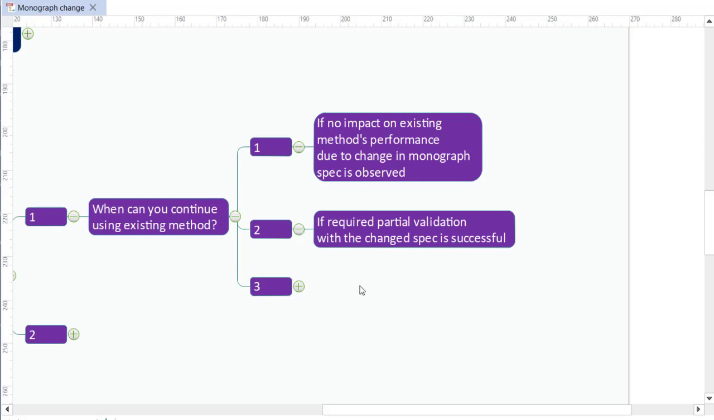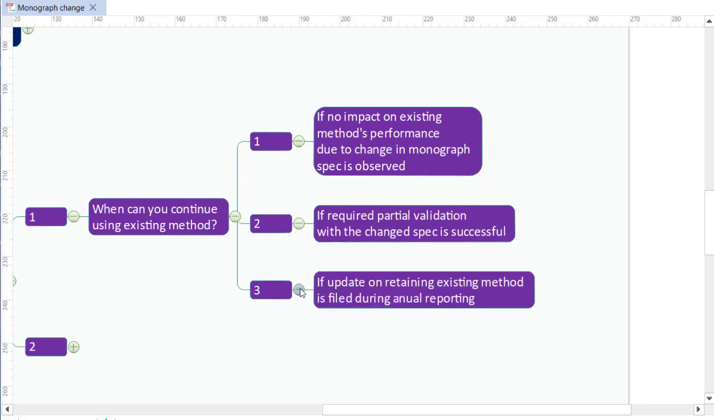If required, partial validation with the changed specification is done and it is found to be successful and suitable, that will help you to continue using the existing method, and you need to update this during the annual filing that yes, I am going to continue using the existing method even though there is a change in the specification. My existing method stands valid, suitable for the intended purpose with the changed specification.